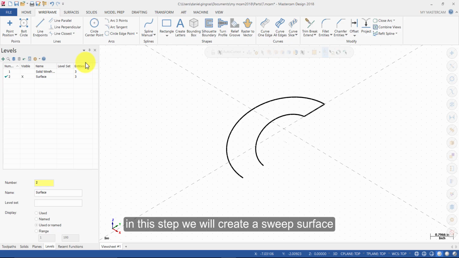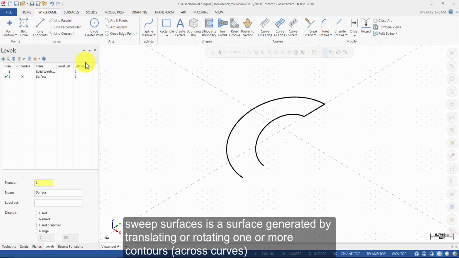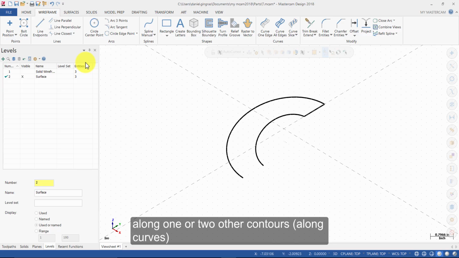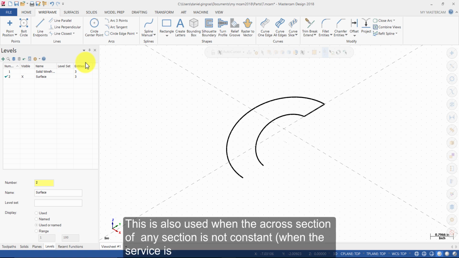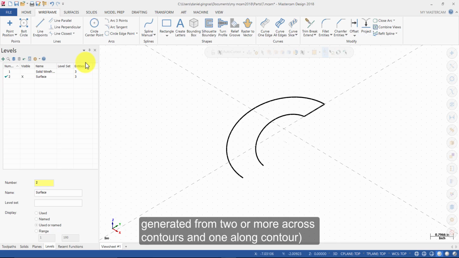In this step, we'll create a sweep surface. Sweep surface is a surface generated by translating or rotating one or more contours across curves along one or two other contours along curves. This is used when the across section of the surface at any point is constant, when the surface is generated from one across contour and one along contour. This is also used when the across section of any section is not constant, when the surface is generated from two or more across contours and one along contour.